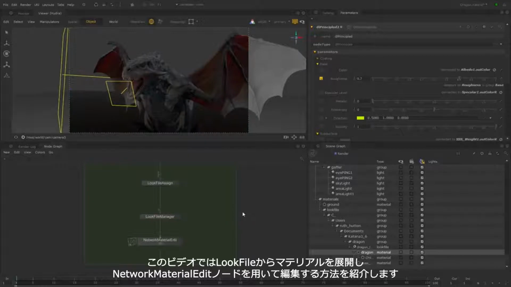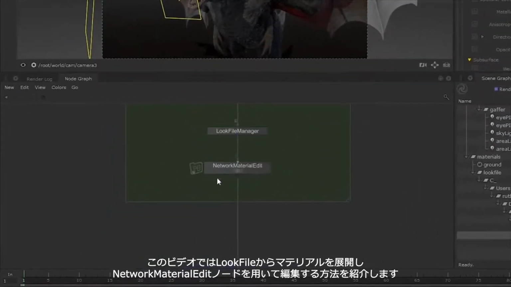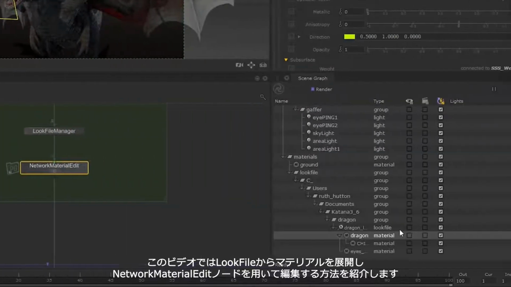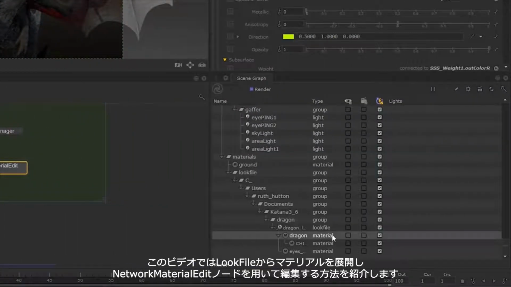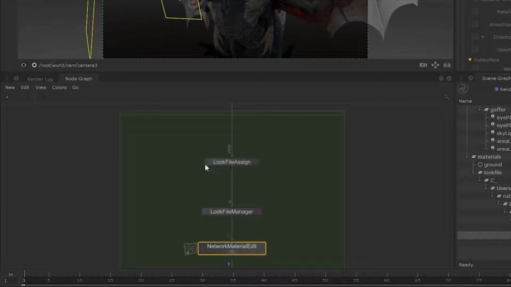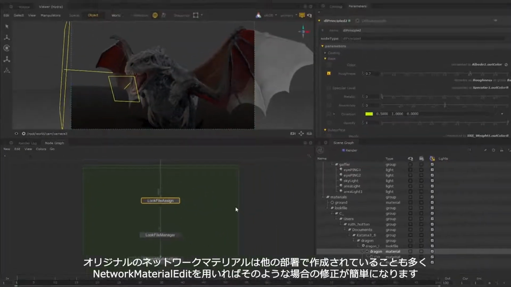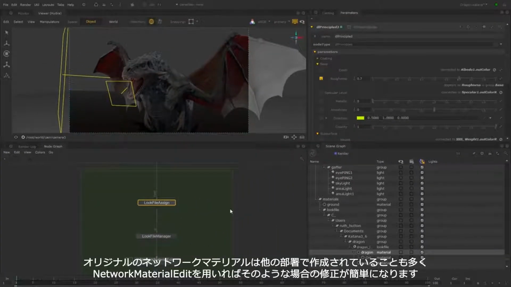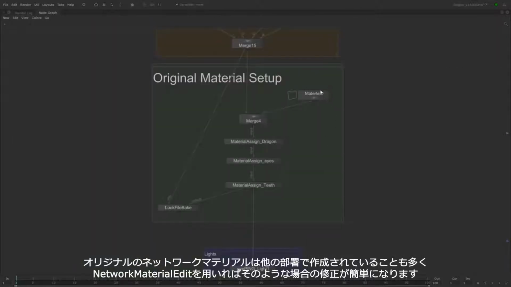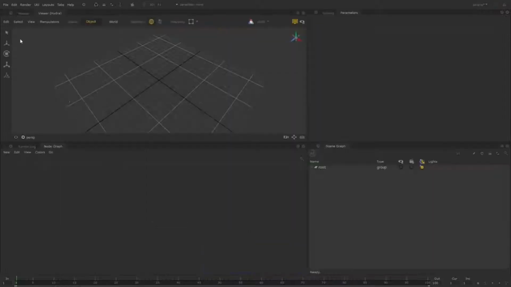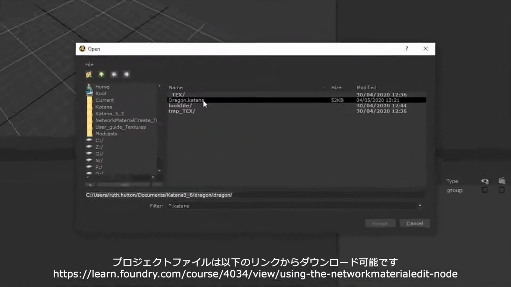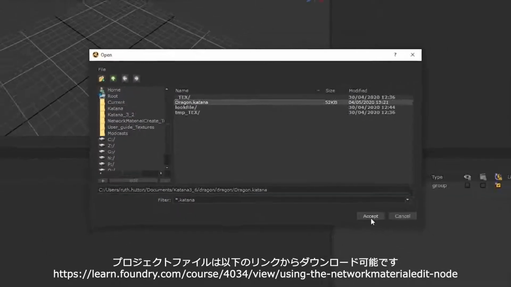Welcome back. In this video, I'll demonstrate the process of using a network material edit node to make adjustments to a network material scene graph location, which has been brought in through a look file. This is a typical example of when a network material edit node is useful, as the network material could have been created in a different department, with the original network material create node in a separate project altogether. Download the asset files and open the Dragon Katana project if you'd like to follow along with this example.